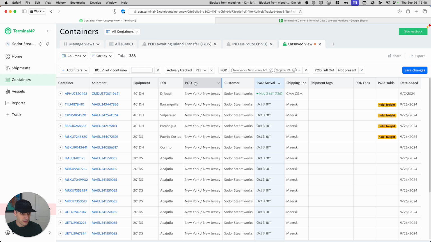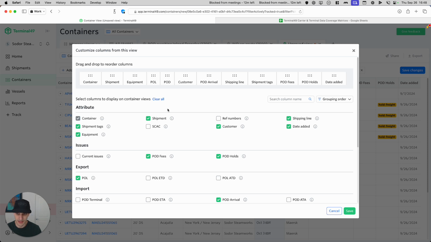Finally, I'm interested in the POD, but I'm not really interested in the port of lading or when I added this shipment, so I'm going to remove those columns. I can click on columns and I can uncheck the columns that aren't necessary to me. So in my case, the date added and the port of lading. I'm more interested in seeing the POD arrival and POD together, so I can drag them like this.